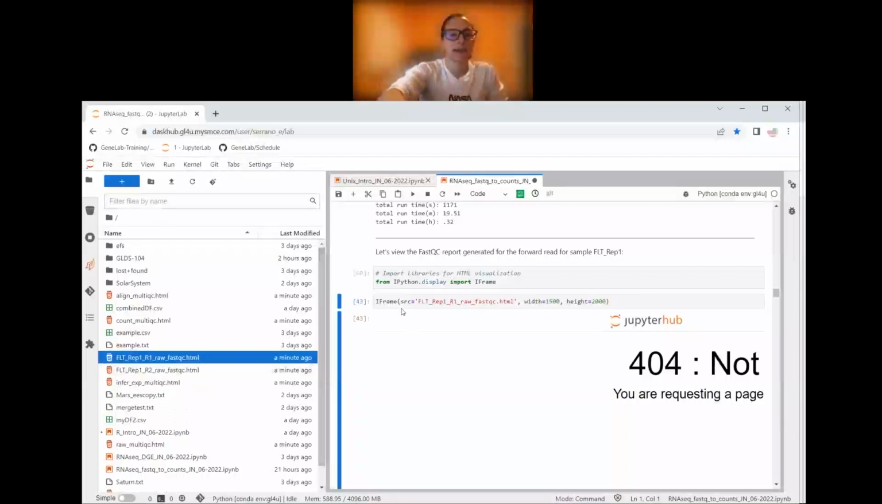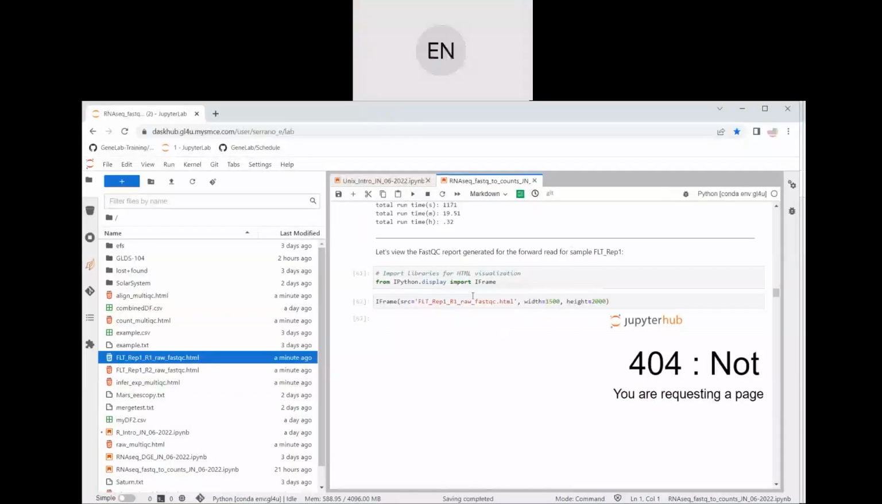So if you go in that cell and hit play, and then run that. If you don't see an error, then you know it worked. Okay, here we go. Nope, it's not working. So I think we need to restart the server.